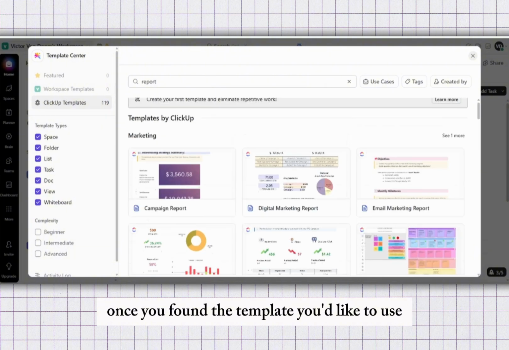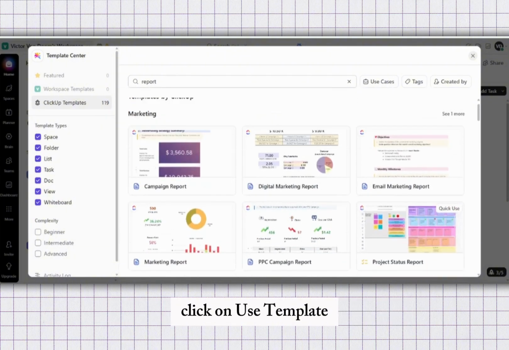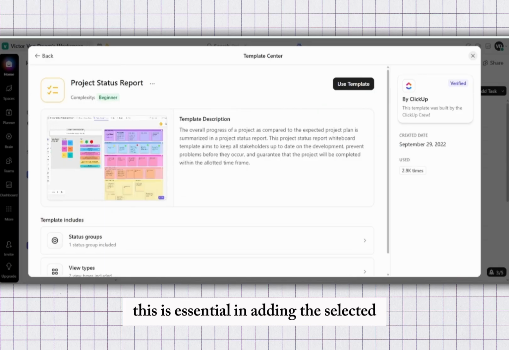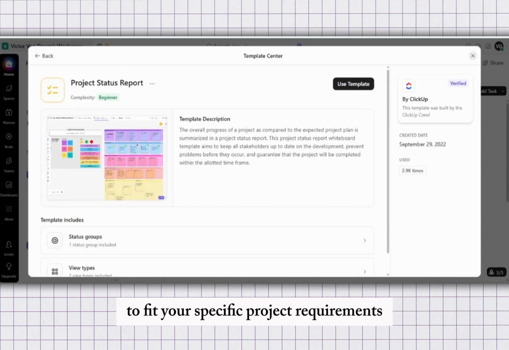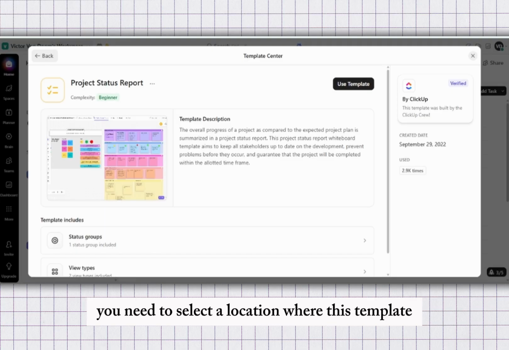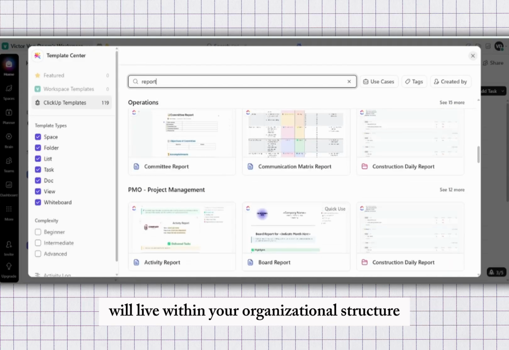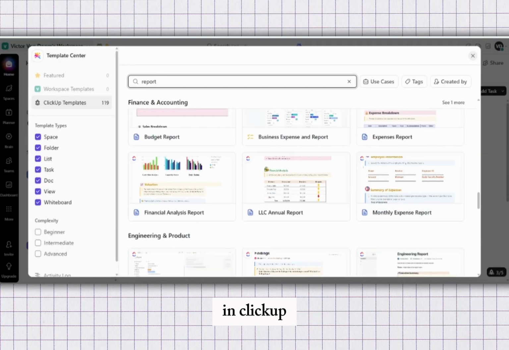Once you've found the template you'd like to use, click on Use Template. This is essential in adding the selected template to your workspace, where you can start customizing it to fit your specific project requirements. Before you finalize the setup process, you need to select a location where this template will live within your organizational structure in ClickUp.